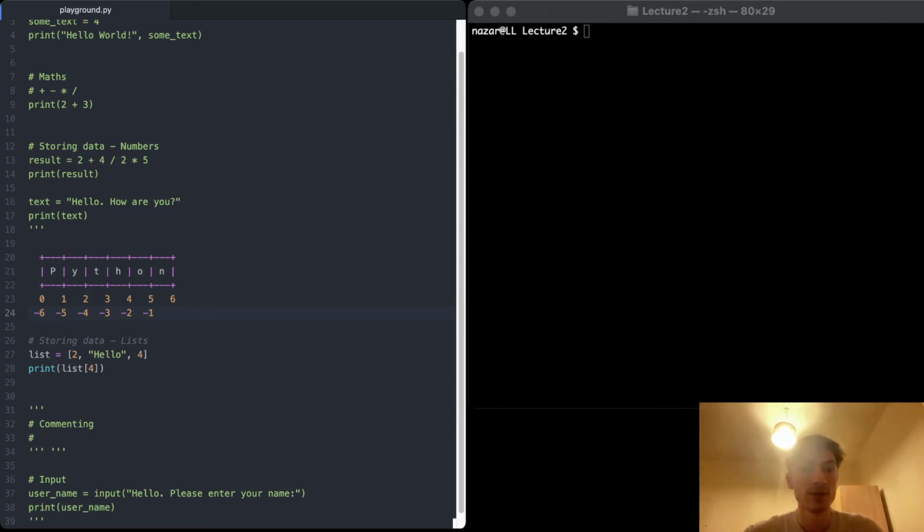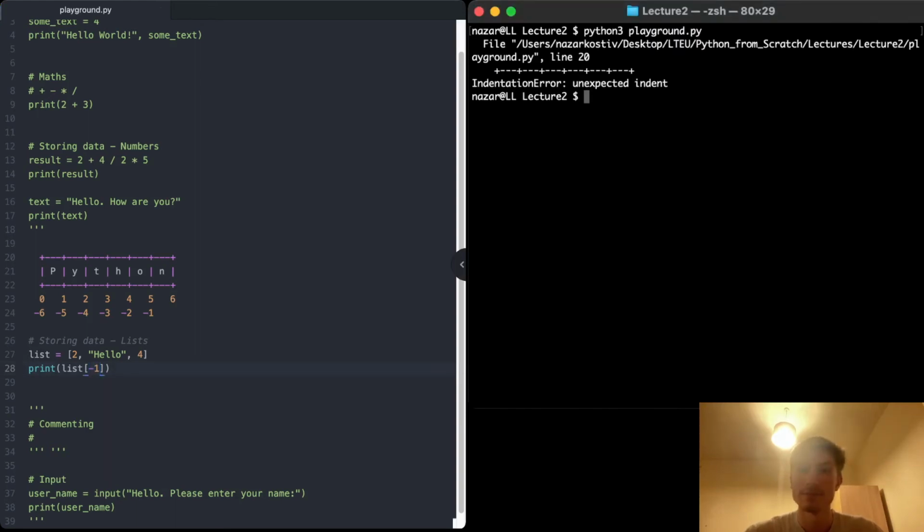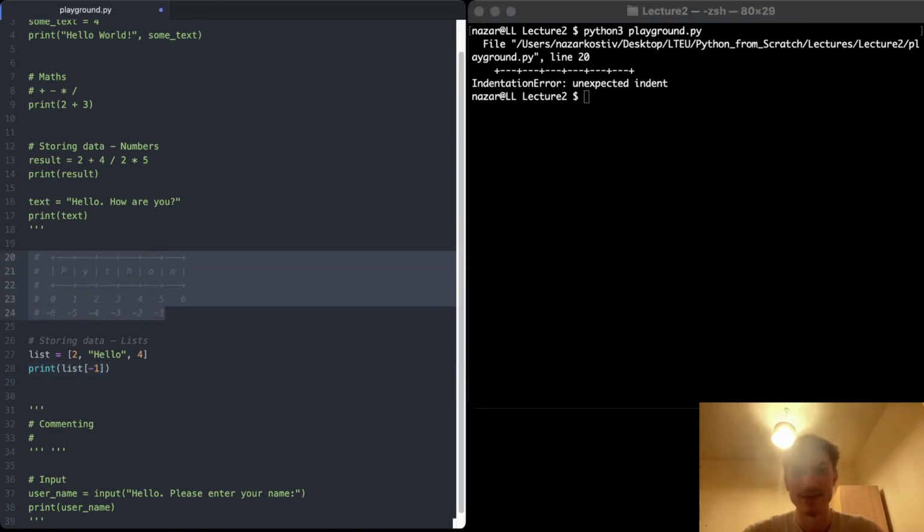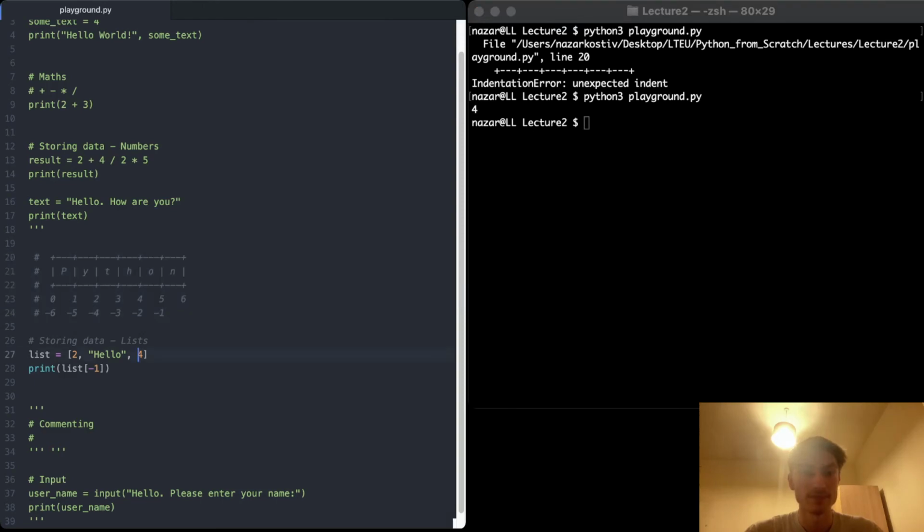So if we try to print the last element in our list, regardless of how long it is, we would just request it as such. And now let's try to run it. We get an error because Python doesn't understand what this is, so let's comment it out and try again. And as we expected, we got the last element of our list. If we try -2, we are expecting hello, because now we are indexing from the other way around.